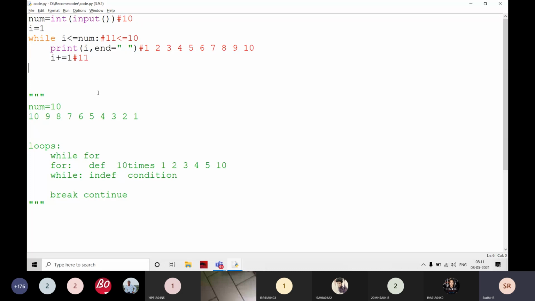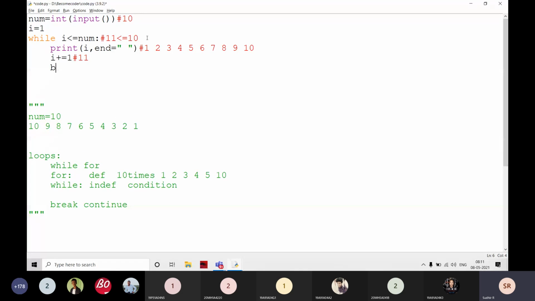Now, this is called natural breaking. The break happens based on the while loop condition, based on the condition of the loop. This is called natural breaking. One more breaking is there, that is manual breaking. For example, here I am going to write break.